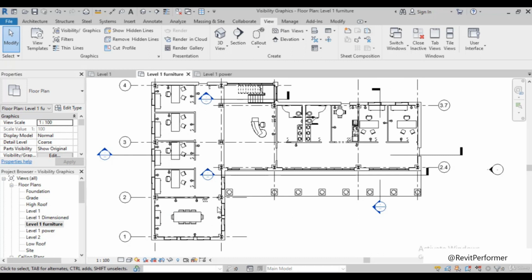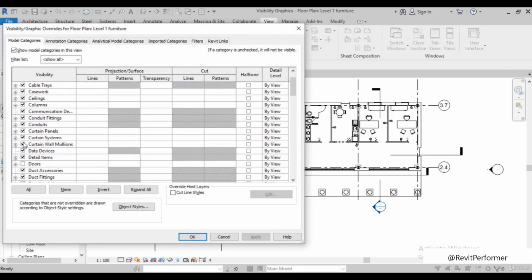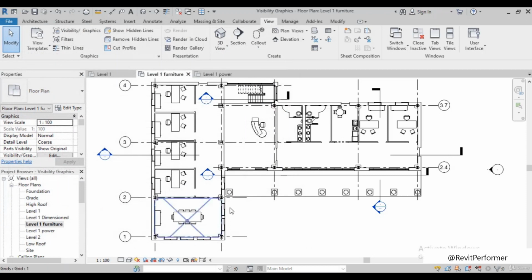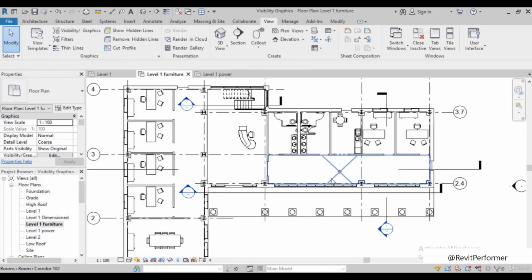So what I can do, I just go to the visibility command, type VG. Okay, and then I come here at this portion, and you can see here, this is electrical equipments or electrical features. I don't want these, so I just go to electrical features and electrical equipments. I uncheck these boxes and apply, and then okay. Then you can see there is only furniture shown here right now.